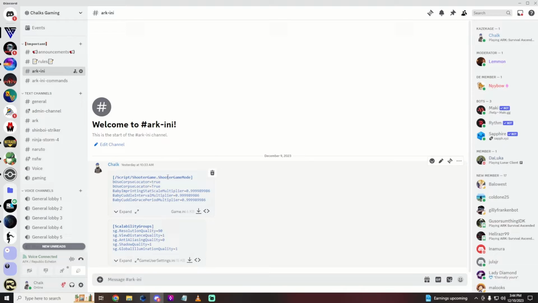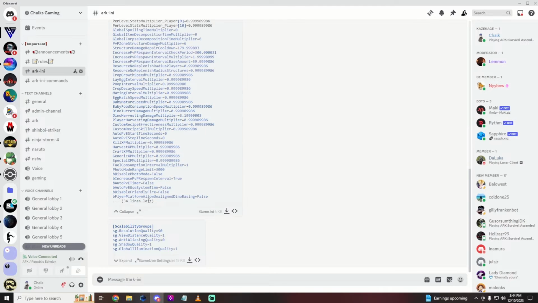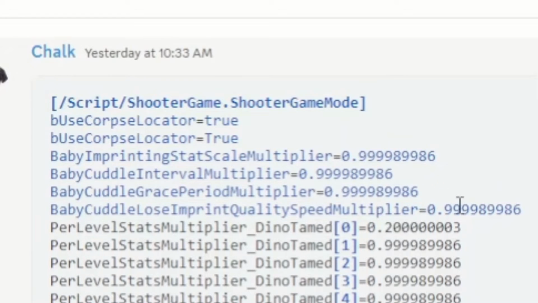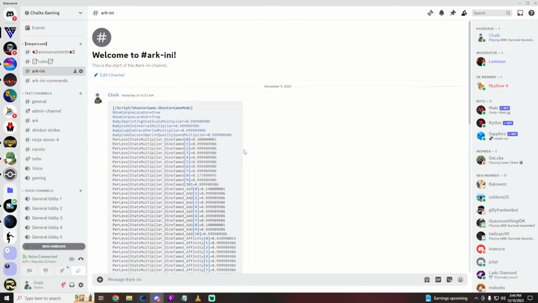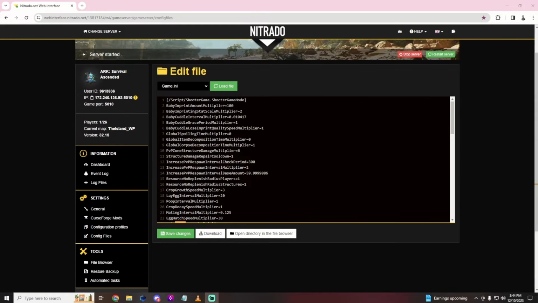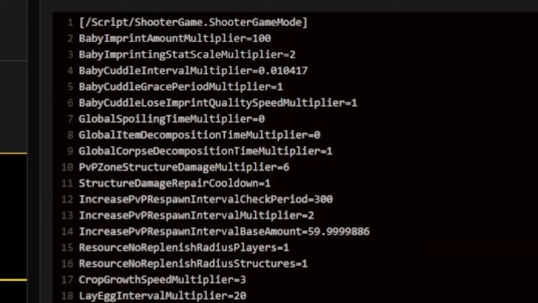You can make them higher, make them lower. You can even see here, right here, this is cuddle interval. These are the things that we're going to be going over right now. So, your Game.ini is going to look like this. We can see here, baby imprint amount multiplier. That's 100. That is going to get it to where we can imprint our babies 100% all the time, and we'll have a fast imprint rate.